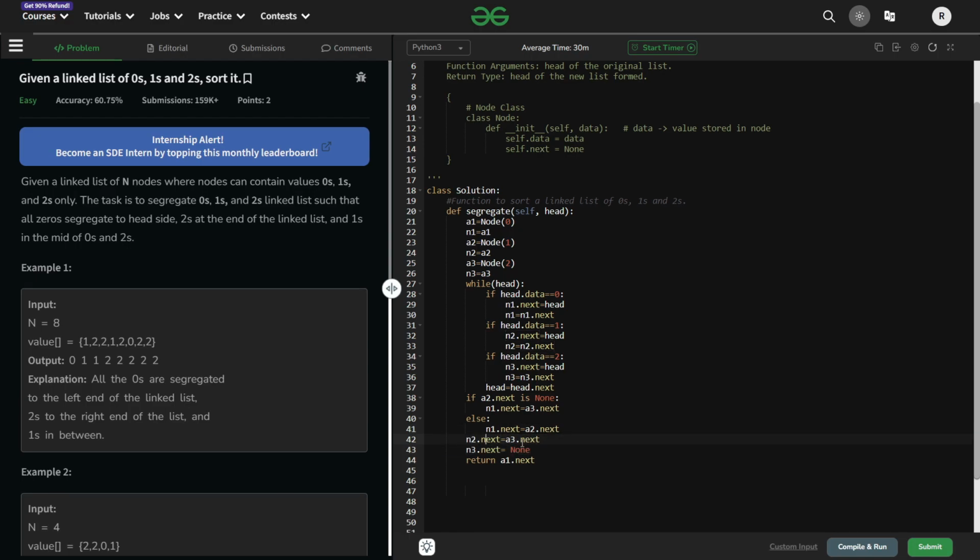N2 dot next is equal to A3 dot next. So this is saying that N2 dot next, meaning the last element of the linked list which consists of one-value elements, will be pointing towards the two-value linked list, that is A3 dot next, which will get the address of the two-value linked list. If it is None also, there is no problem. If it is not None also, there is no problem.